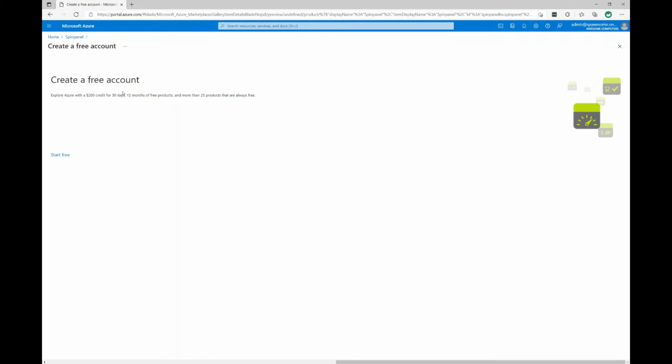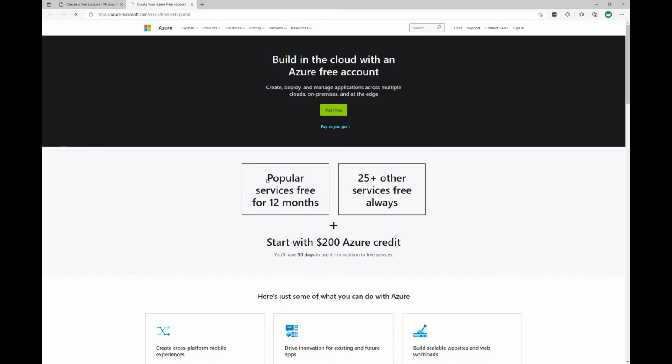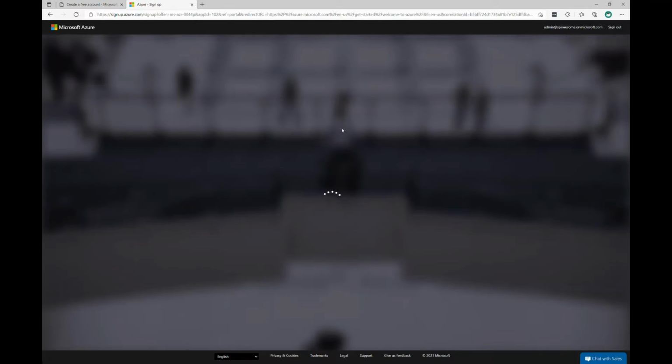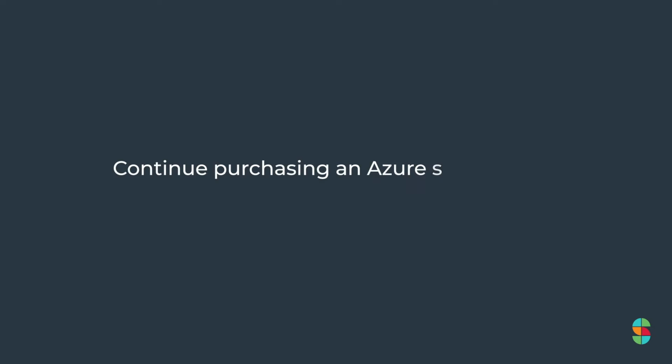Now you'll see, because I don't have Azure, I'll be forced to create an account first. Now you won't need to do anything else at this stage, so just hit start free. So now you'll be guided to the Microsoft portal. So go ahead and select start free or pay as you go, of course whichever option you want. But if you don't have that, then you need to have an Azure subscription.